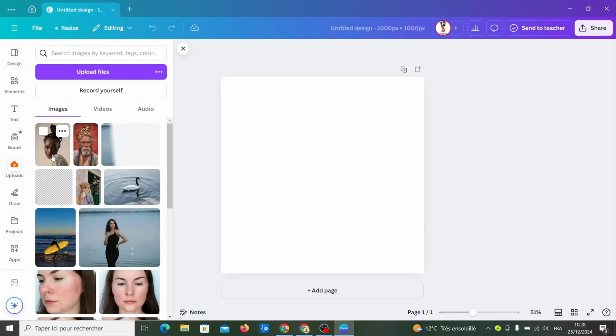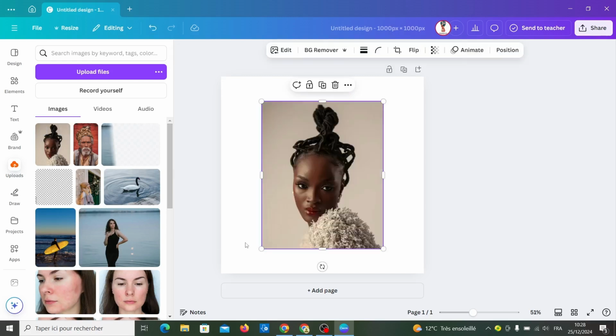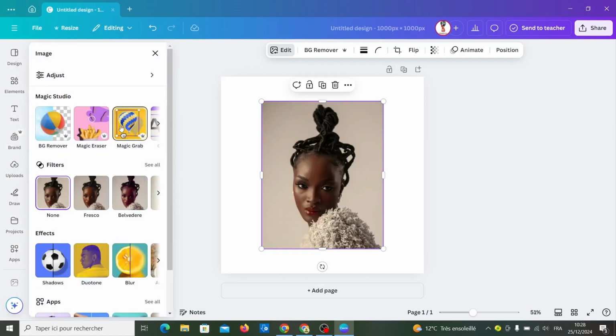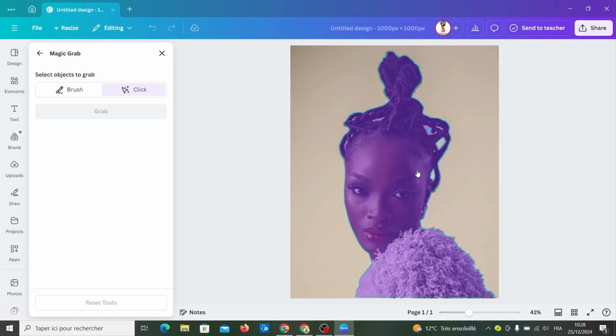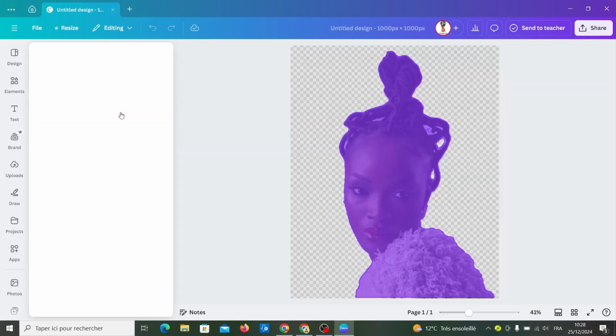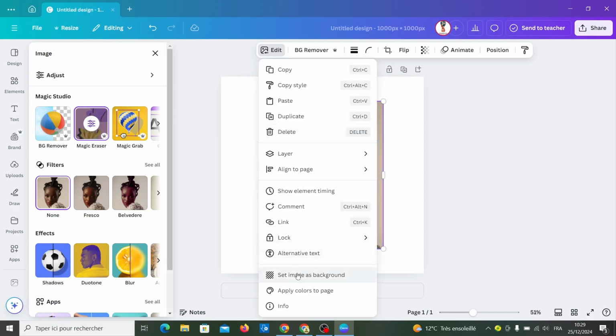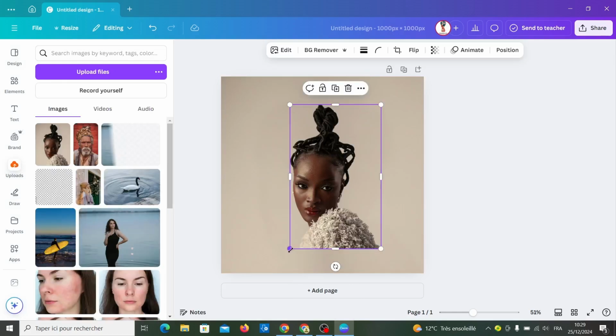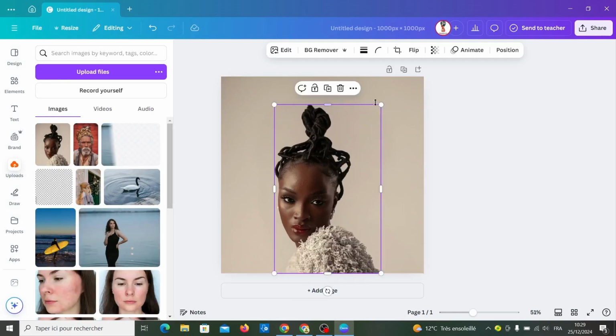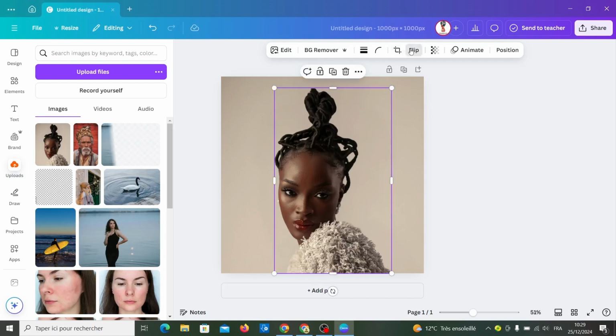I uploaded early this photo and I will go to edit, grab magic. We select this person. Fit this background with the project. And resize this image and flip it.